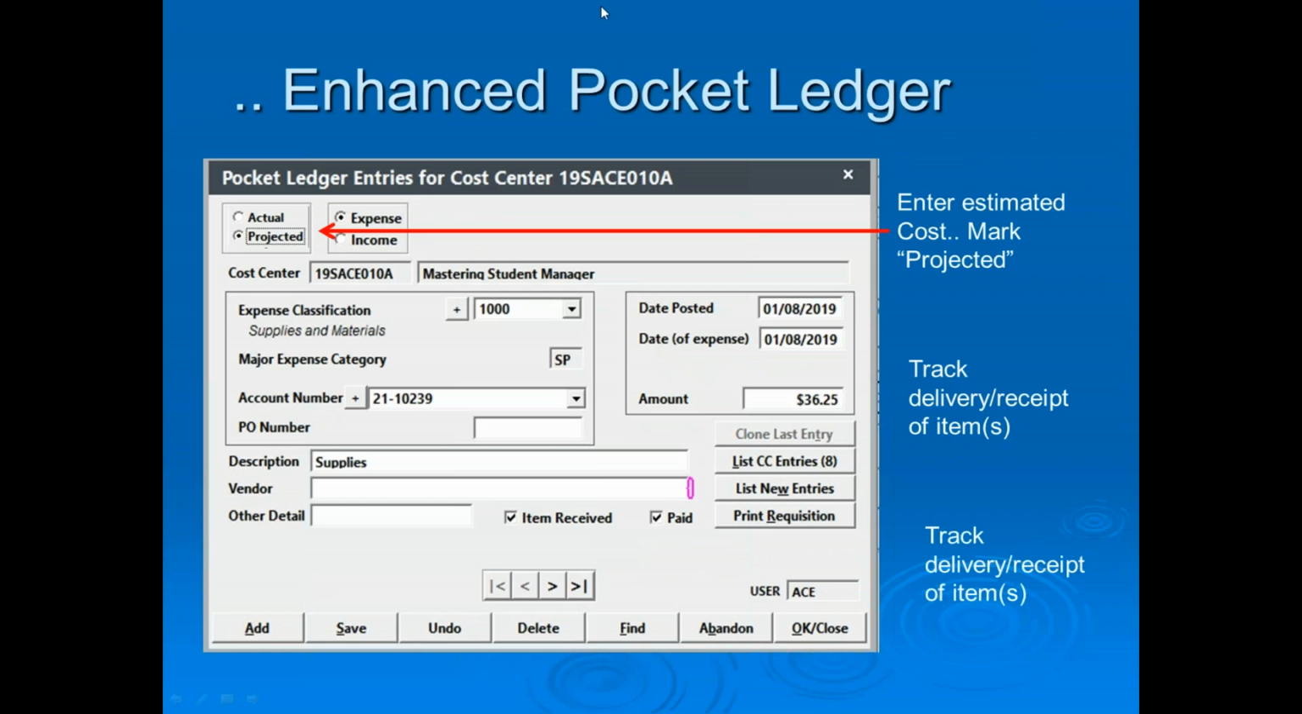Enhanced Pocket Ledger. One of the options that you've got is to go ahead when you don't know what the expense is going to be for sure, but you know you're going to have a bill for printing. So you could put in, or a set of supplies, you could put in an estimate on the supply cost and mark it as projected. And then once the expense actually comes in, you would flip that to actual, edit the number to be accurate, and of course, update the date posted.